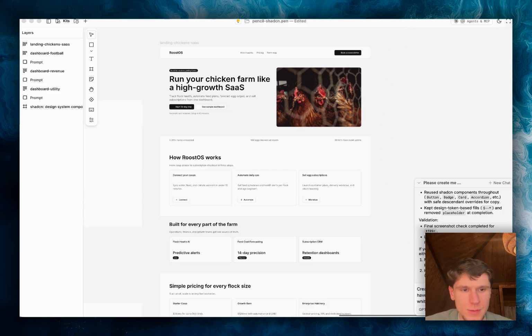So here I'm just going to give it a prompt: create a variable of the white buttons you have used and change the color of each white button to green.